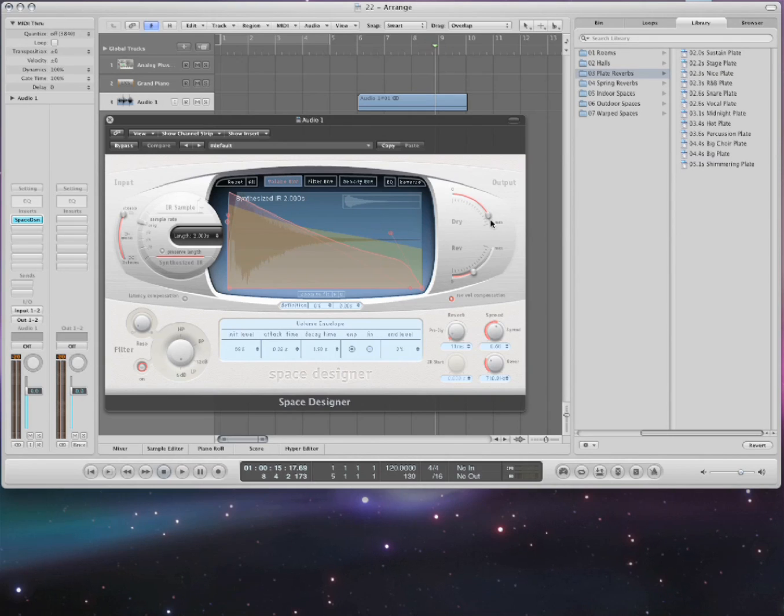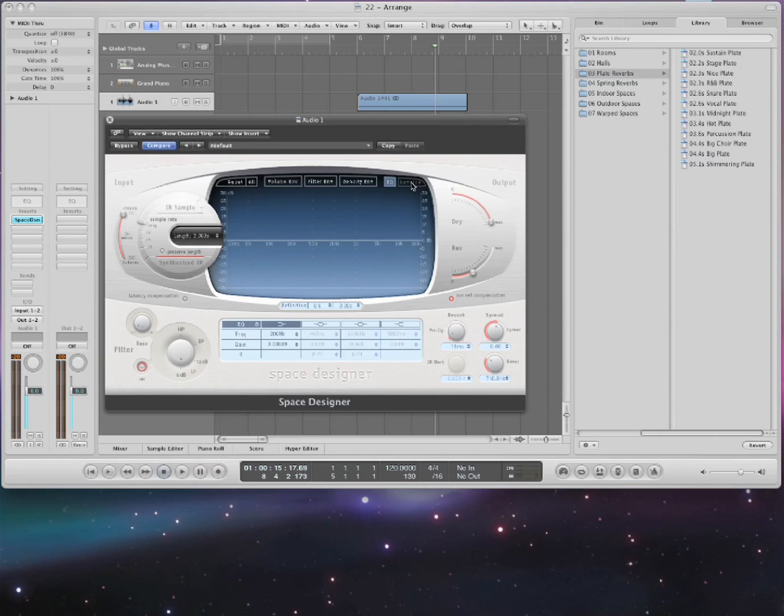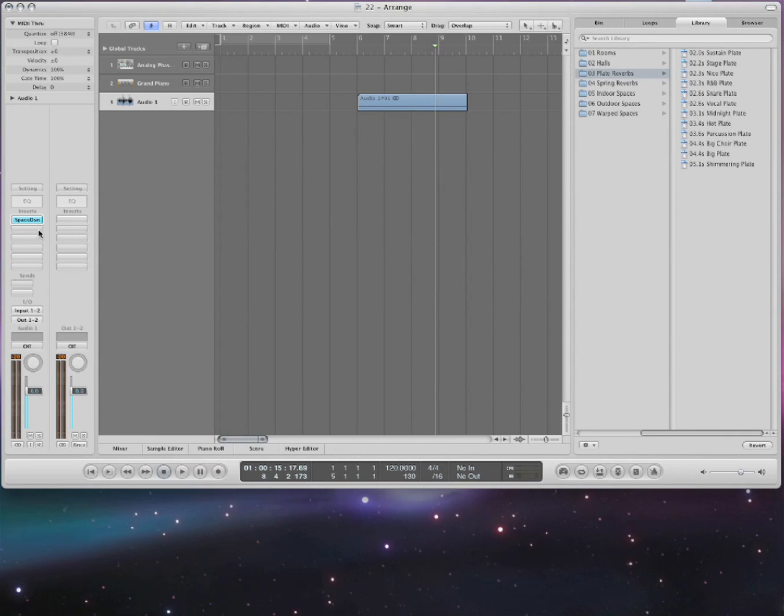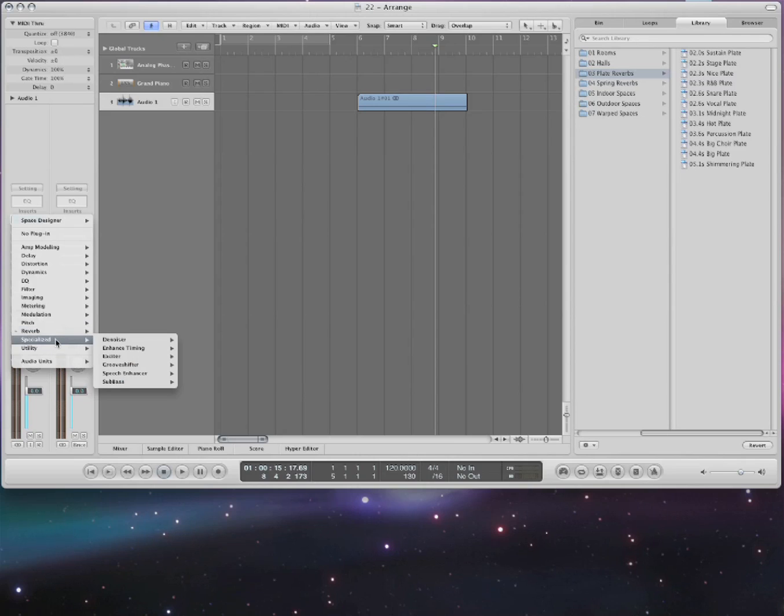Right here you have the dryness and the wetness of the reverb, and you can change the timing of it here. You can change the filter going on, the density, the EQ. So this gives you a whole lot of options to use. So that's the Space Designer. It does take quite a bit of memory sometimes, so you can use the busing and auxing technology that we're going to talk about shortly, so you can save a little bit on the memory.